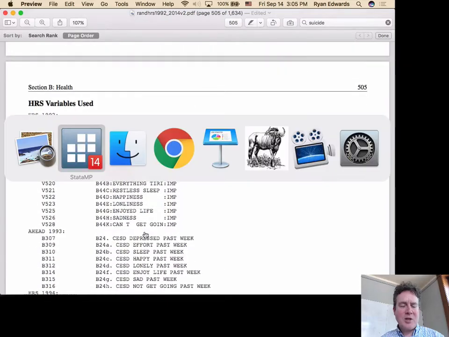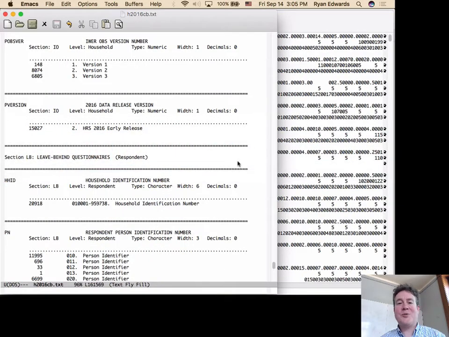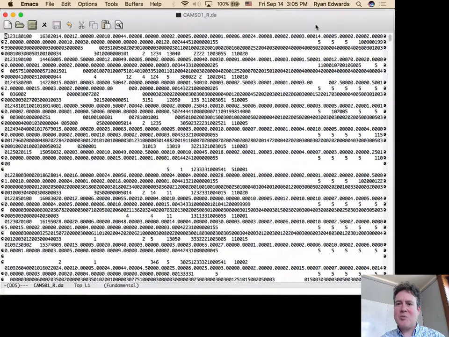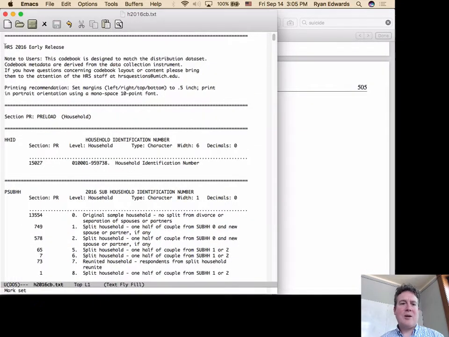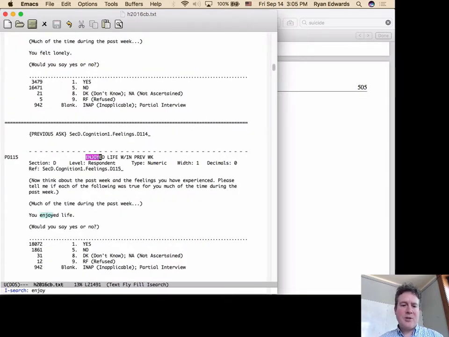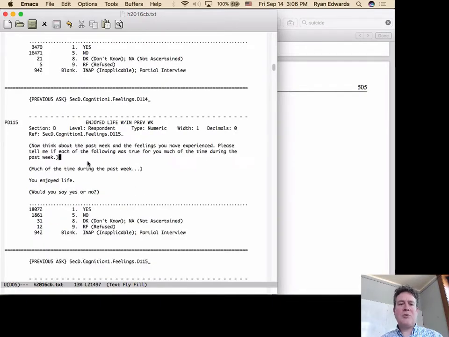And I think honestly what I might do now, so Swiss Army knife of how you do all this, now I'm going to go back to my Emacs window where I've got the whole file H2016CB. So it's those 2016 wave, the actual code book. And now I'm going to say enjoy life. So here we've got a hit. Enjoyed life in the previous week. Think about the past week and the feelings you've experienced. Tell me if the following is true. Much of the time you enjoyed life.